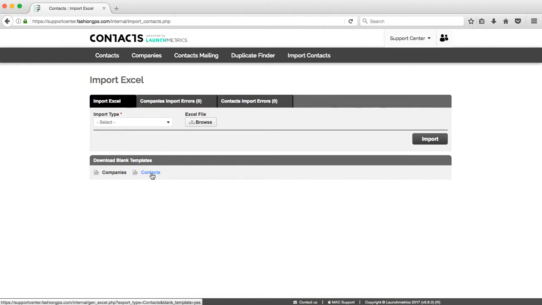You can feel free to also click companies and download the blank companies Excel. But we see that most users are going to be putting in their company information directly on the contacts Excel. So there really isn't always too much of a need to download this companies Excel. You're going to be doing a lot of the work here in your contacts blank Excel.